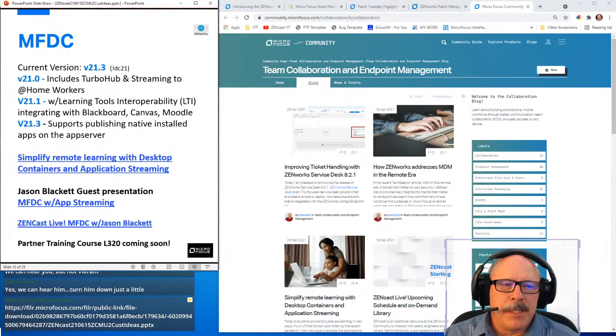Micro Focus desktop containers. This year 21.3 is the latest one out. If you have 21.3 or if you've been coming along with desktop containers, you'll see the improvements for the at-home workers being able to do LTI and being able to publish native install apps. So there's a couple of links in here about that, Jason had as a presentation, and then the ZENcast Live we did as we went through it.